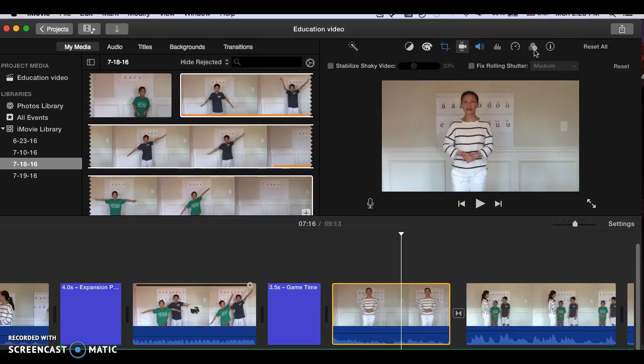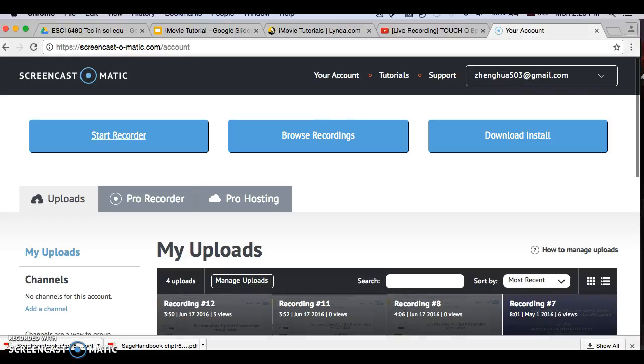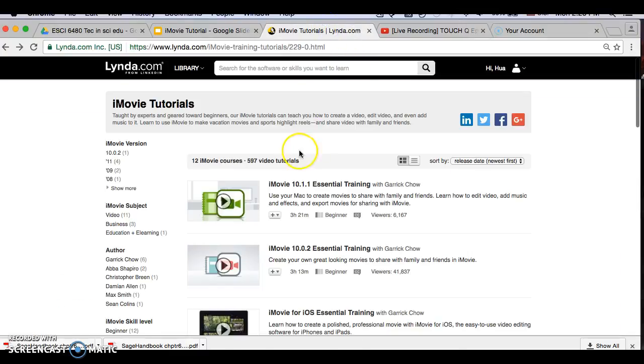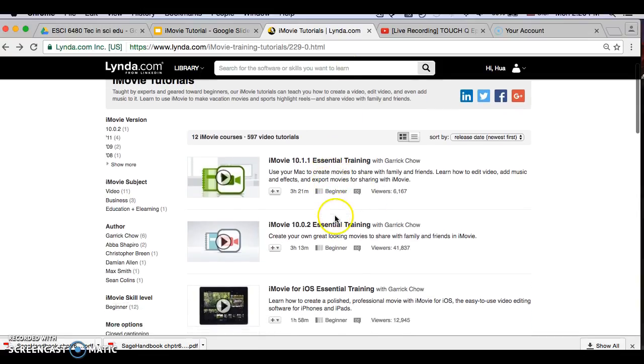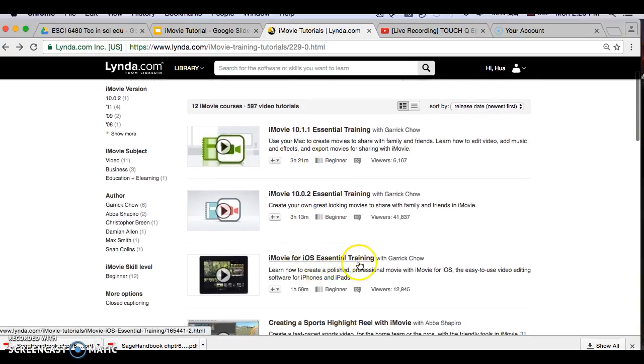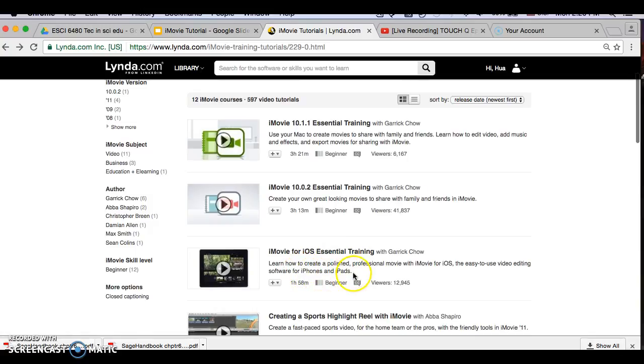Okay, so far I have introduced you many major functions that I often use in creating my video projects using iMovie. If you have a problem to realize these functions, I suggest you to visit lynda.com. As a UGA student, we have free access to lynda.com. If you search iMovie, you can find there are essential training for Mac users. And there are also essential trainings for iPhone and iPad users.